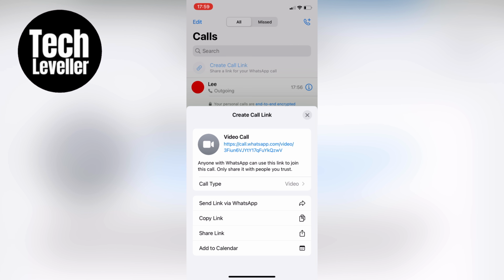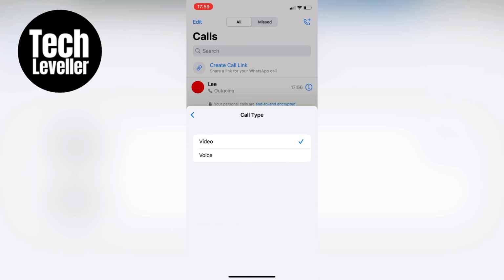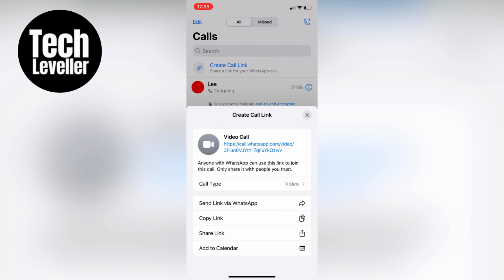Once you see the create a room option, tap on it and you can then set a room activity or theme, or you can skip this step. Next, choose who can join the room. By default, anyone with a link can join, but you can also choose to restrict it to specific people. Once you're done, tap create room at the bottom.